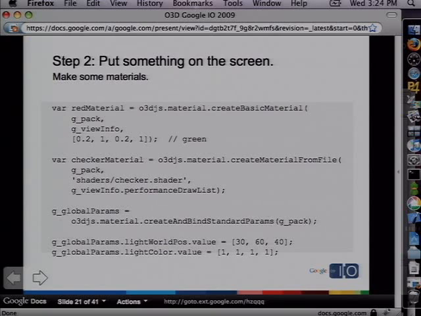Then we're also going to create a checker material. The checker material is actually going to load a shader from a file. The first function, create basic material, actually generated a shader in JavaScript. This one's going to load it from a file. And both of those got created in this pack, and so the third part of this is we're going to call this function create and bind standard params, which, since we created the shaders, we know what parameters they need. If you're familiar with shaders, you specify all these parameters that they need for rendering. Since we know which ones got created, we have this function that will give you a JavaScript object that has ways to access all those parameters in a global way. And so this way we can set the light and the light color for both of those materials with one setting here.